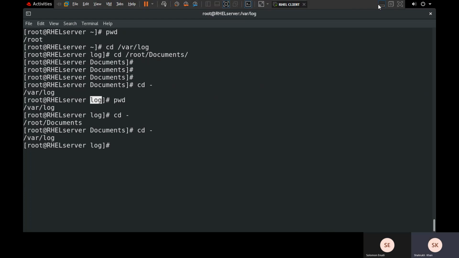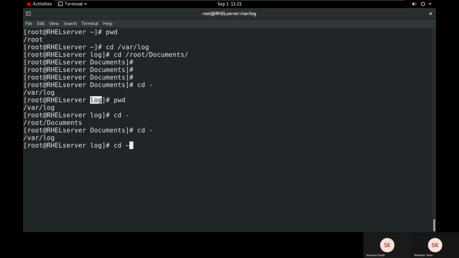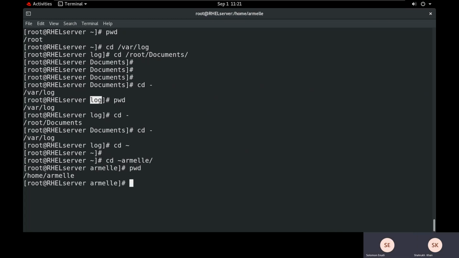So these are some special directories which we can use, and cd and tilde expression will also take you to the current user's home directory. If you want to go to any other user's home directory, cd tilde expression and then username, it will take you to that user's home directory.